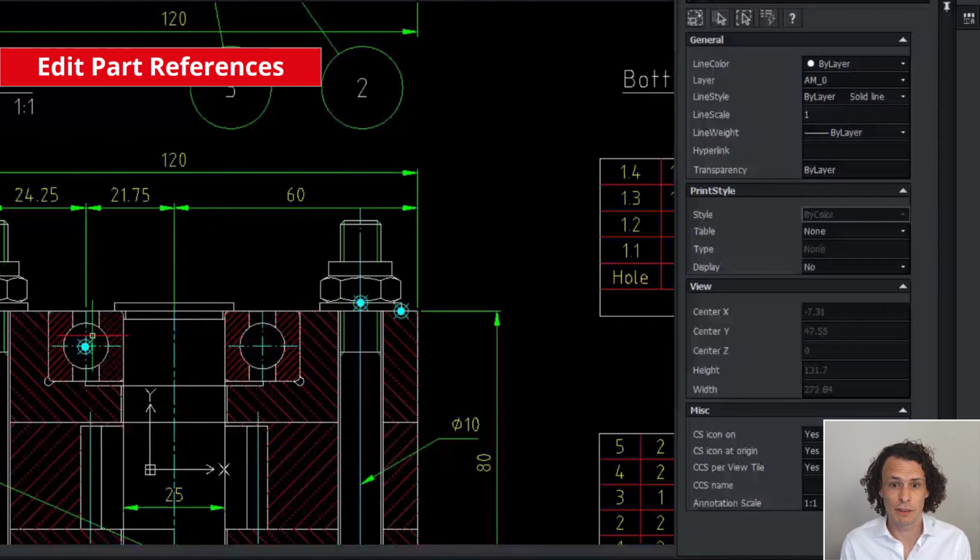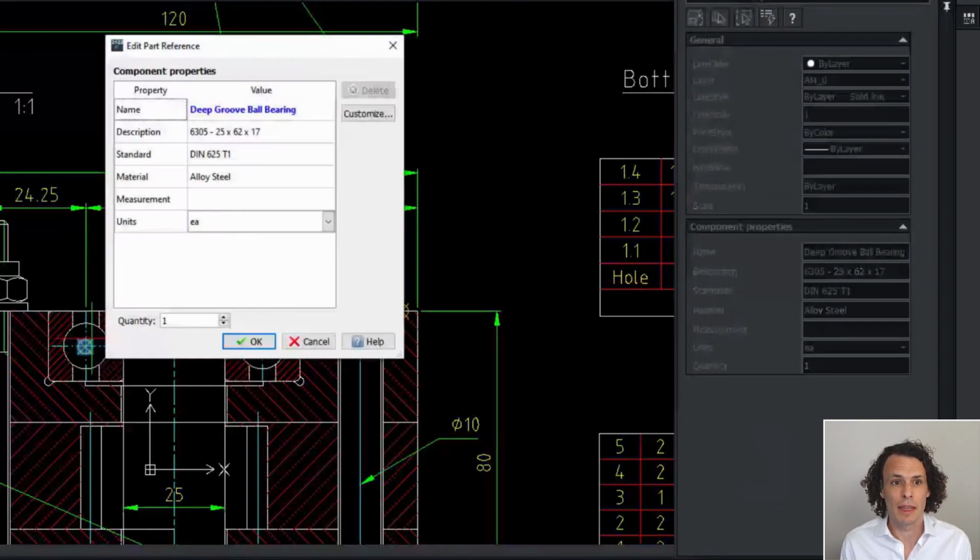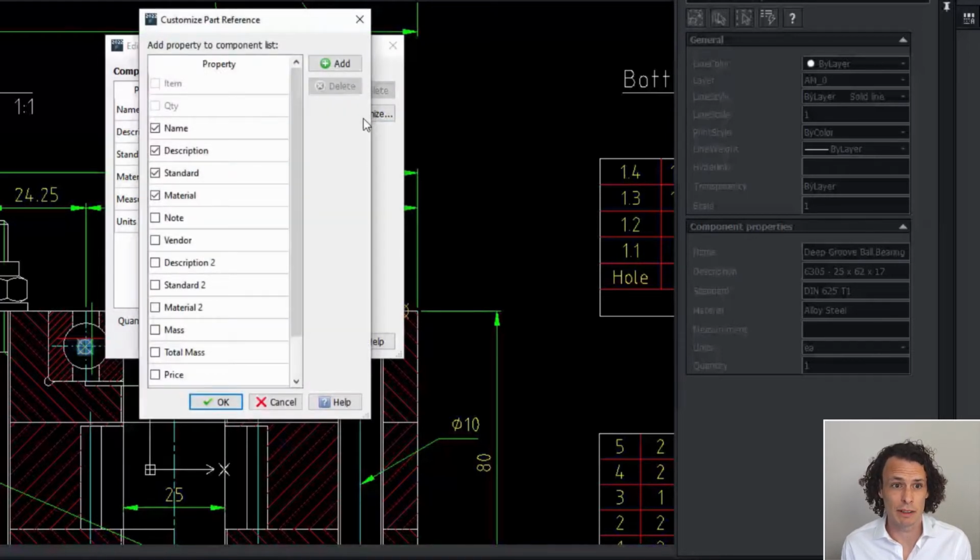For example, if you're replacing a part by another, you will be able to update the information, which is fundamental to ensure that the part list and bill of material will remain correct. In the Customization Part Reference dialog, users can specify which component properties are visible in the Part Reference dialog.